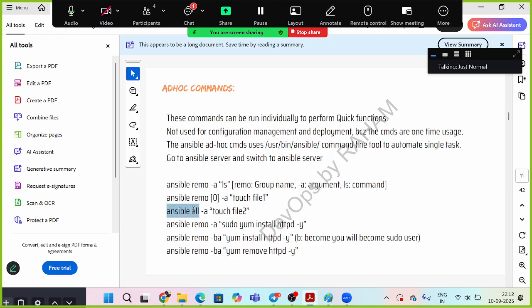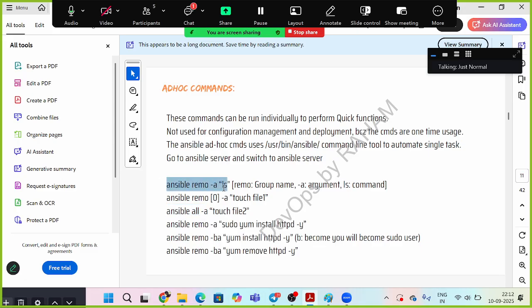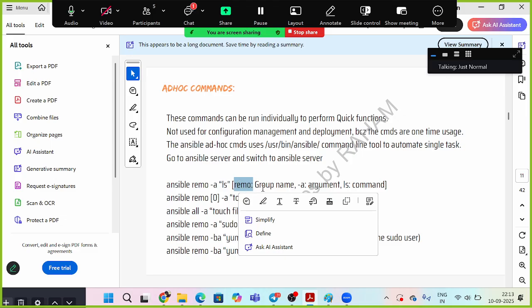So ansible all -a touch file1. All means however many servers we have, in all those servers we are going to create the file. File2 is going to be created in all servers. So see here, ansible remo -a 'ls' is a command. In that command explanation, remo is the group name, -a is the argument, ls is a command.